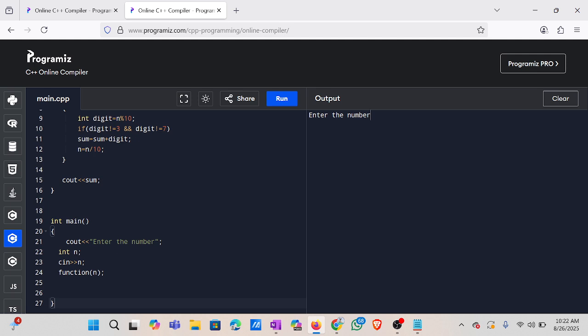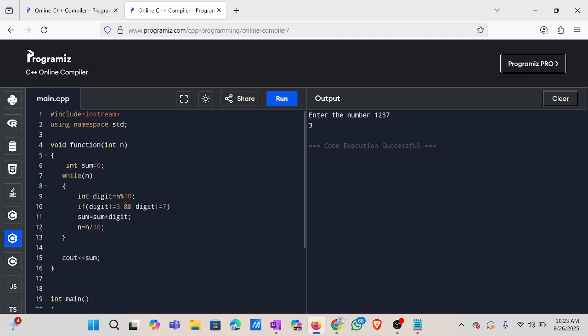See, enter the number. Suppose I enter 5, 6, 7. Then it is giving 11, meaning it excludes the 7. Okay, let's check another. We have to exclude 3 and 7. So let's try 1, 2, 3, 7. Our output should be 3. So let's check. Yes, 3 is coming. So this is the program. Our program is running well.